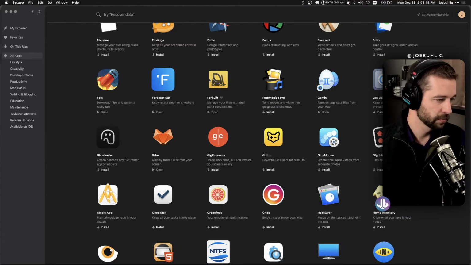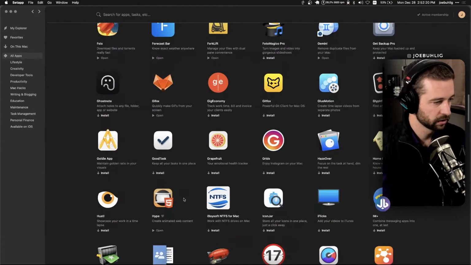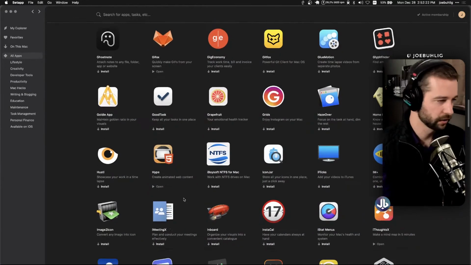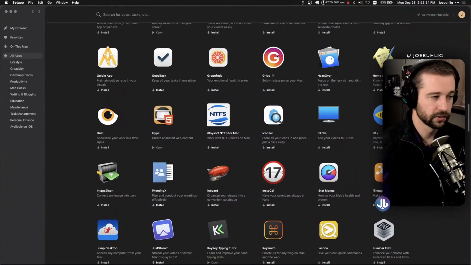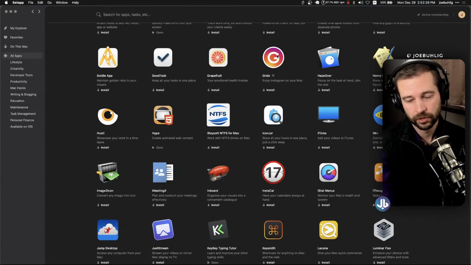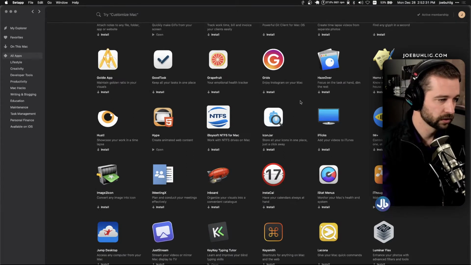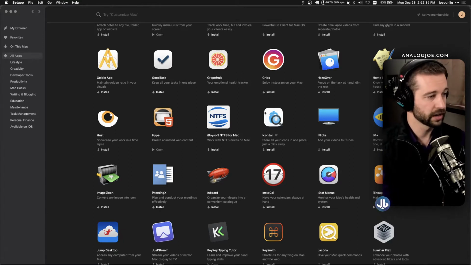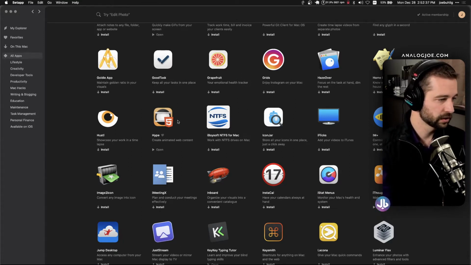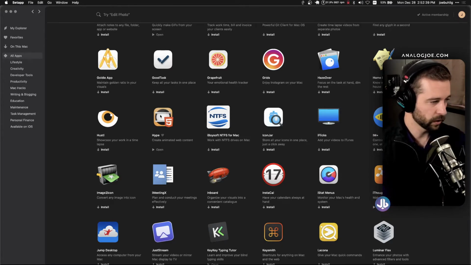Good task, I know people like. Right here, grapefruit, your emotional health tracker. Again, not for me. Grids, Instagram for your Mac. You can do that. Let's see, what else? iFlix, adding your videos to iTunes. Icon jar, storing icons. Hype, animated web content.